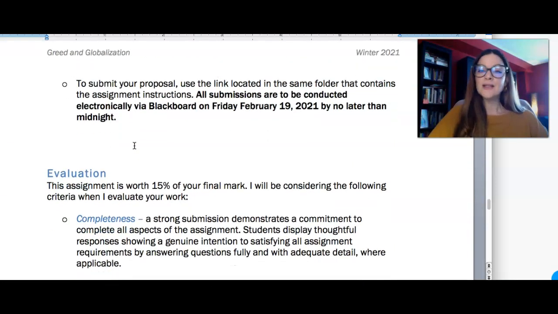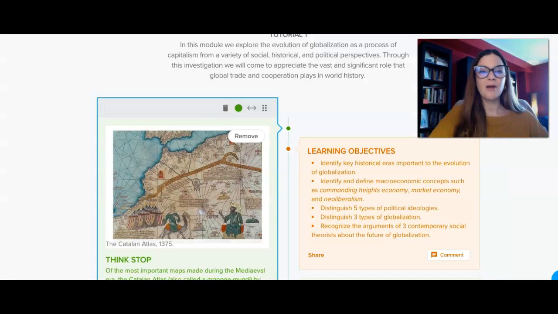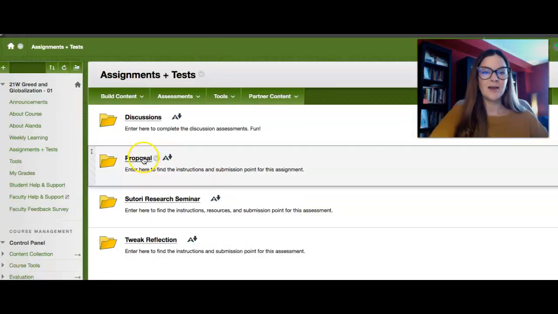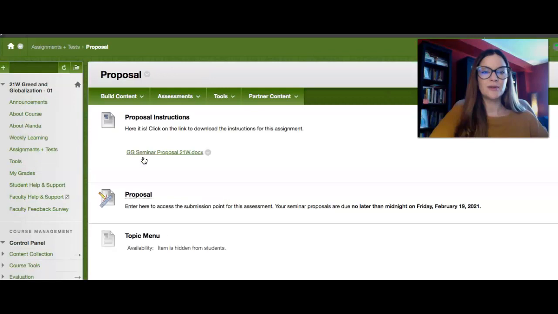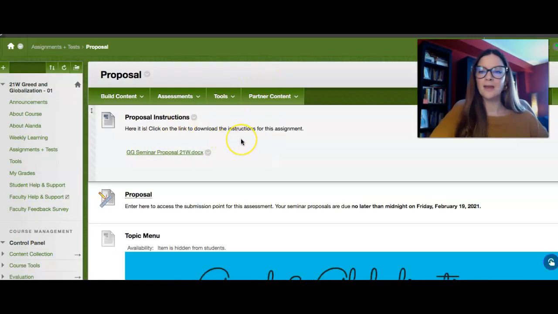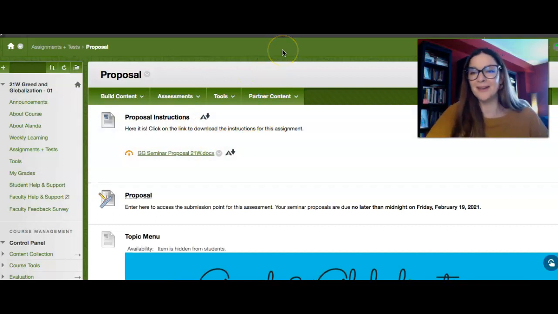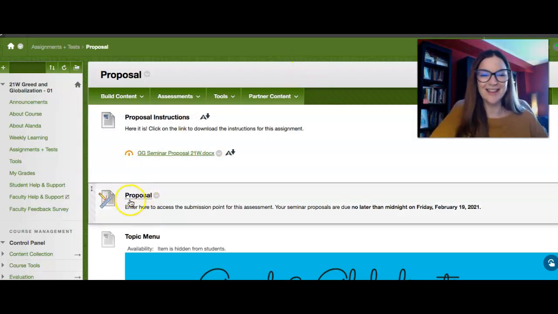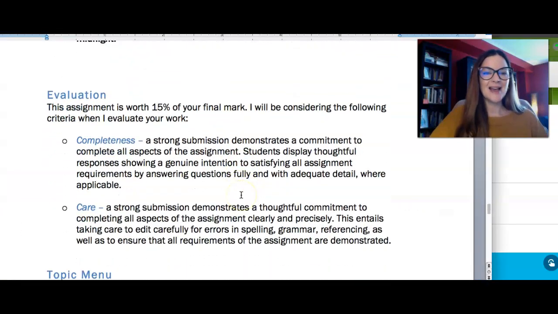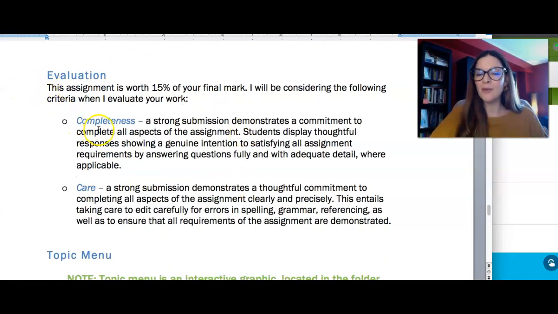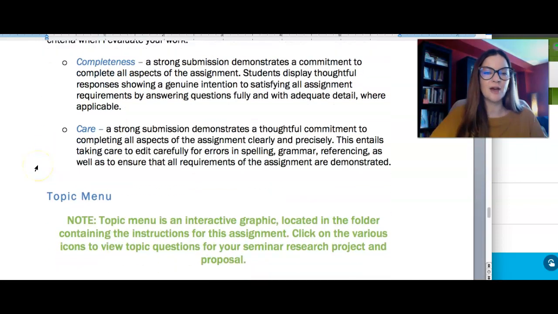And then when you're ready to submit your assessment, you are going to be using the link that is already posted in the place where you find the instructions. So everything is there. There's where you will submit it. And I do make note of how it is that I'll be evaluating your work in this assignment. So I won't go over these in detail here, but you can read that for yourself.